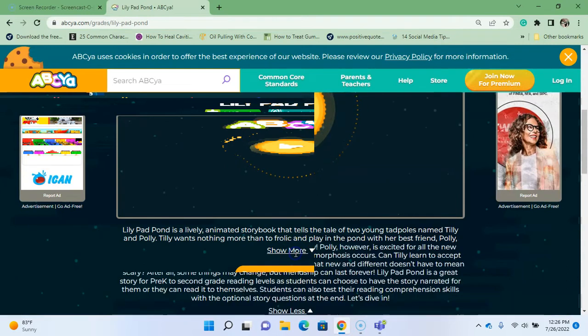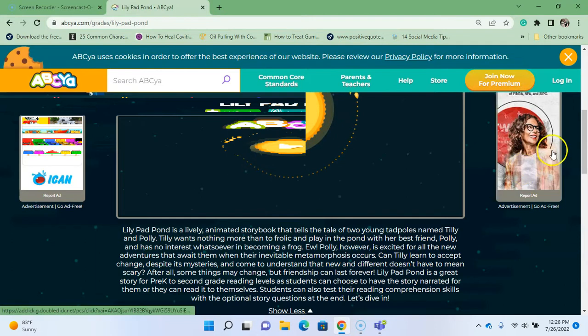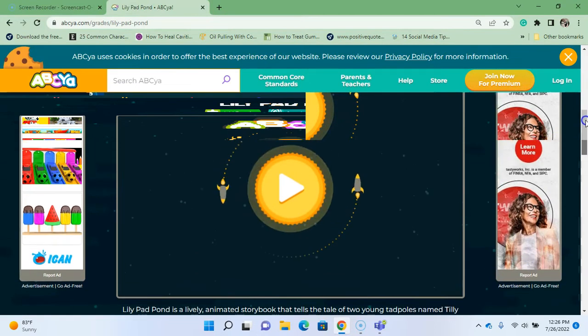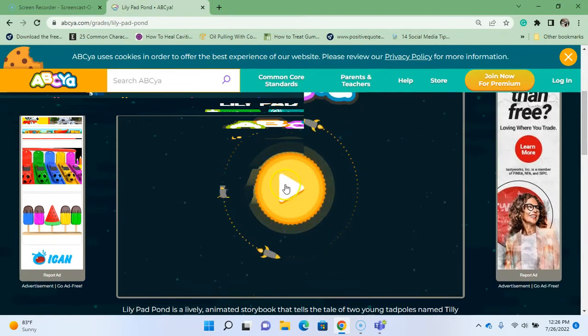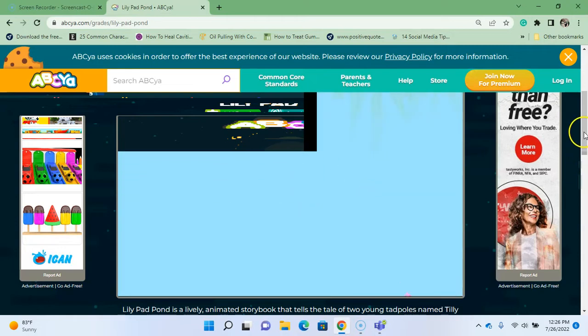With Lily Pad Pond, this one is a storybook, okay? Basically, it's a story about two young tadpoles named Tilly and Polly. It's kind of a story of what they're going through. Once the story is over, it's going to ask you questions to see if you remember what happened in the story. I'm not going to spend too much time on this, so let me click on play.